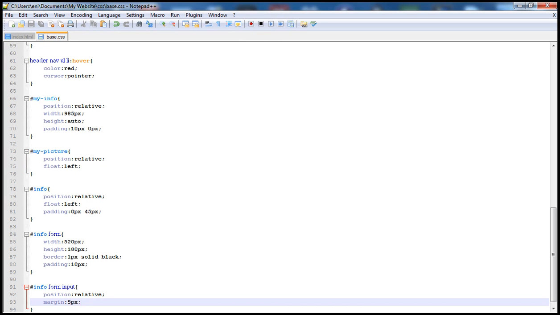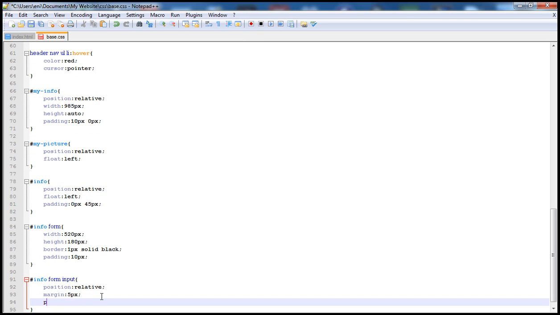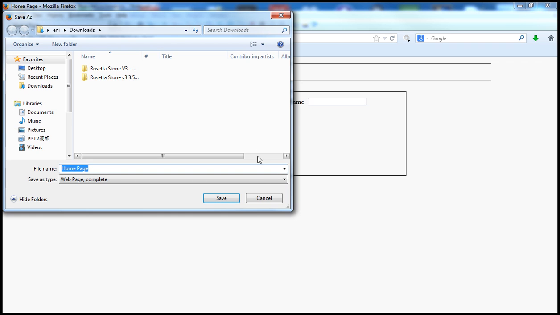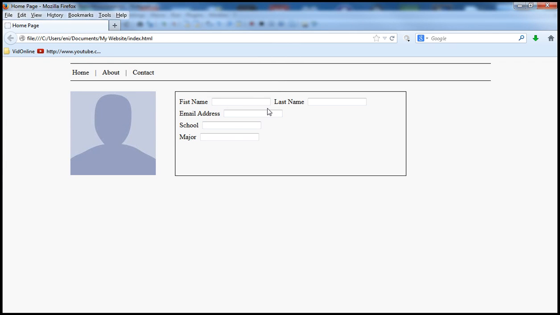So let's go in here, and I'm going to type padding, and I'm going to say 5 pixels. And hit save here, and then what I'm going to do is refresh the page, and you see the change being applied. Now let's simply try putting the major next to the school and see what it looks like. Again guys, this is just a tutorial, so you can add additional fields and so on to make your form look better.